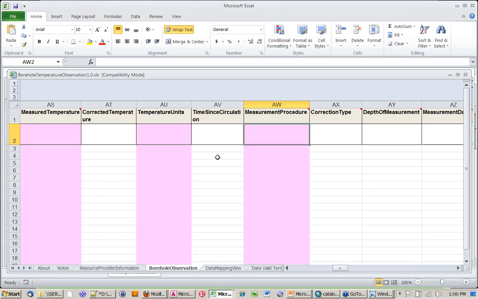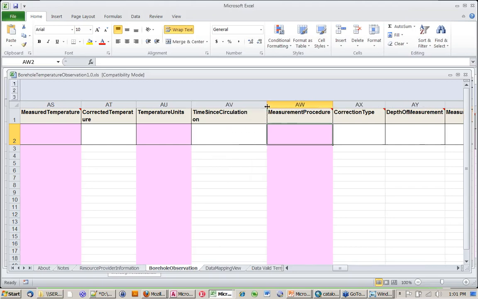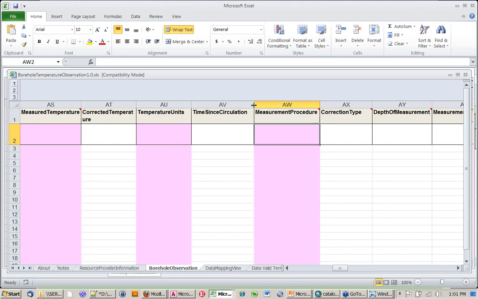So if we know it's 6 hours or 8 hours or whatever it is, when we actually make the corrections, that's certainly an important component of that correction. So it's not just the time since circulation, but how long the well was flushed. Exactly. I think that data component needs to be not only a 24-hour clock, but it also needs a date so that we can calculate that. Right. I'm just throwing that out there as a consideration.